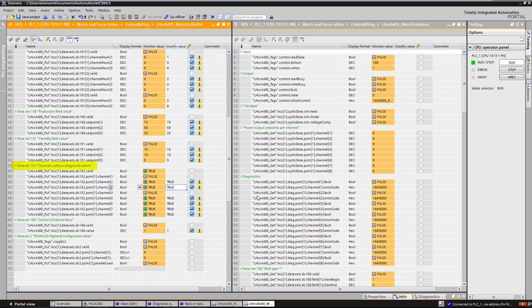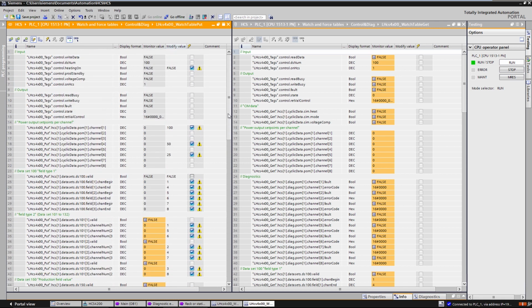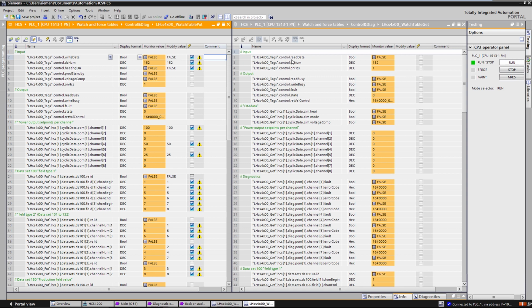Select the area in the put table you want to change. In our case, the dataset is 152. Set all channels whose diagnostics you want to disable to true. Set the variable control DSNum to the dataset number 152 and set the bit control write data. Reset this bit. The transmission of acyclic data takes place with a positive edge.